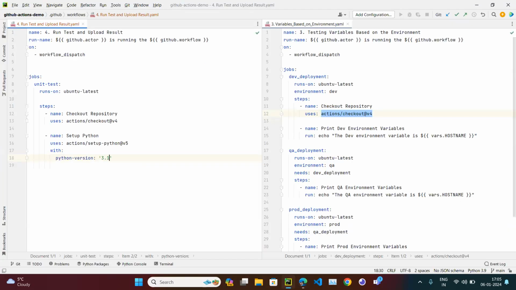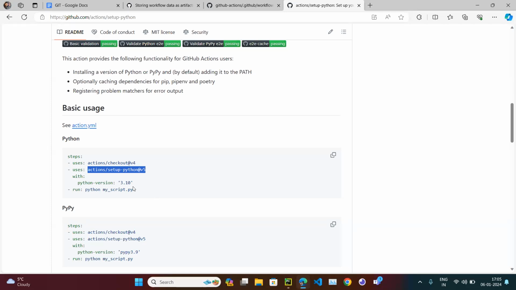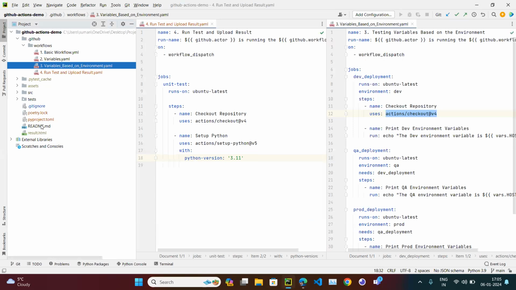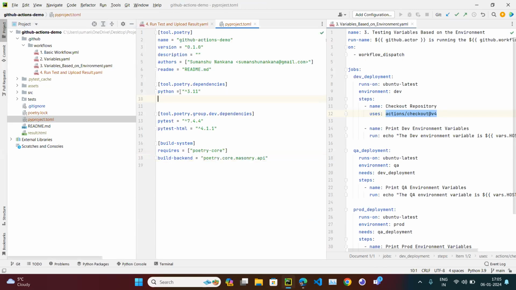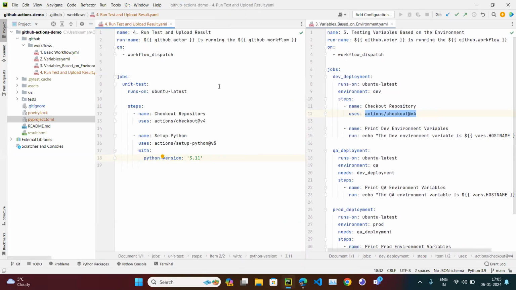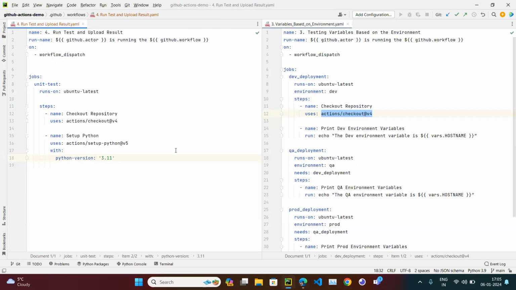I want to use 3.11. And that's it. Why 3.11? Because in my local I am using 3.11, and in my project .toml file I mentioned 3.11. So that's why 3.11. Okay, so that's done. Now I have set up Python.